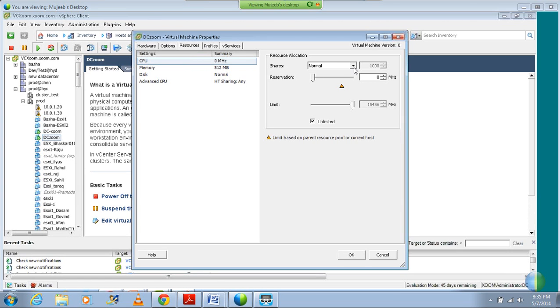For example, this virtual machine is very important to you. Shares, you can give high shares to this virtual machine. And reservation would be in megahertz per CPU and megabytes in memory. Now here, if we want to reserve some CPU for this virtual machine, I can reserve it. Okay, and limit. If I set a limit, here by default it is unlimited, but you can also set a limit for a specific virtual machine.